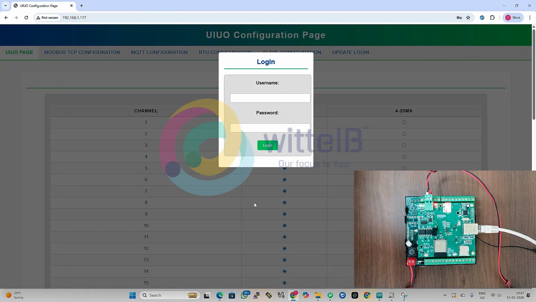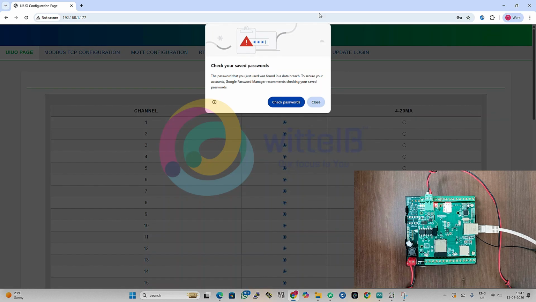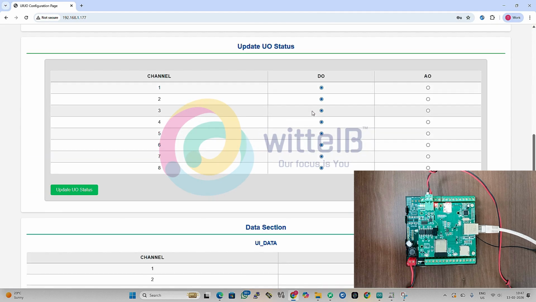Here the web interface has opened. The username and the password are admin by default, and you can configure them at any time. So here is the web interface.